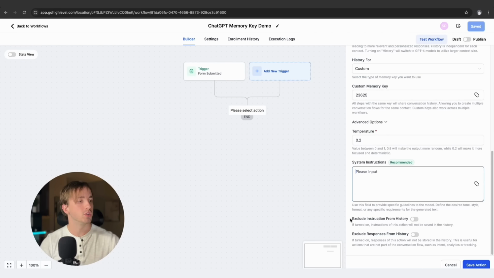Now we've all seen system instructions before, but this time with history, it'll enable it for all of the different GPT actions that have history enabled and where it's going to be used. You can designate things like the tone of voice, the type of conversation it needs to have, how many words it needs to respond with, and things like that. Then underneath it, you can see we have two toggle switches, one to exclude instruction from history. So if we turn this on, then our instruction will not be saved within history and therefore will not be referenced whenever conversations are being had with this GPT specifically.